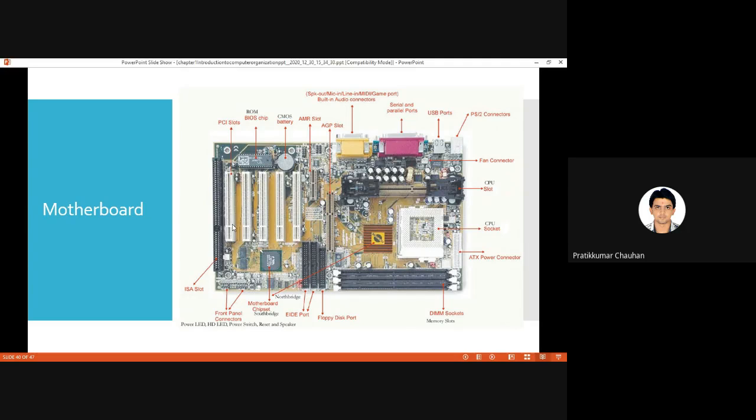Clear? So here you can see a south bridge. A south bridge has a motherboard chip. So what is the task of this motherboard chip?